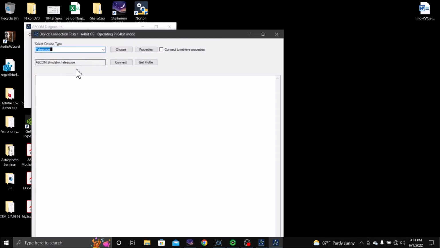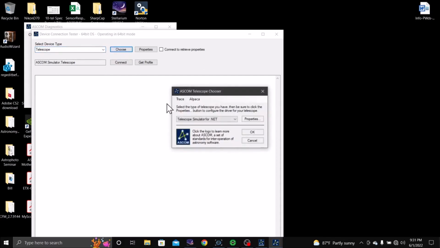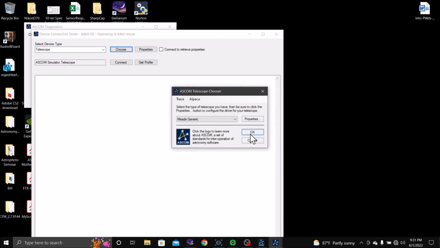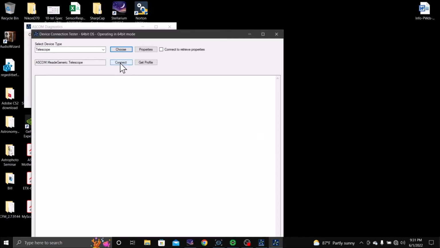So I'll do connect and the telescope is highlighted. There are other objects you can hook up to ASCOM as well through this thing. I choose, and properties is Meade generic. And ASCOM, the COM port is 8. And say OK, and we hit OK, and connect.